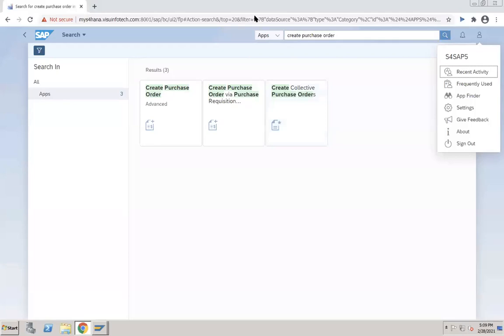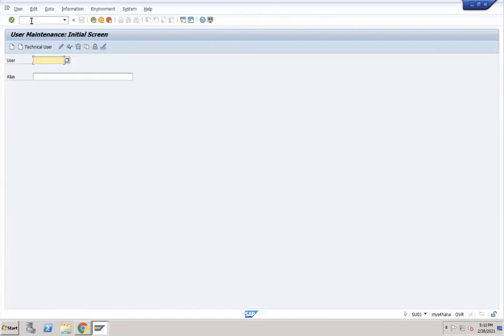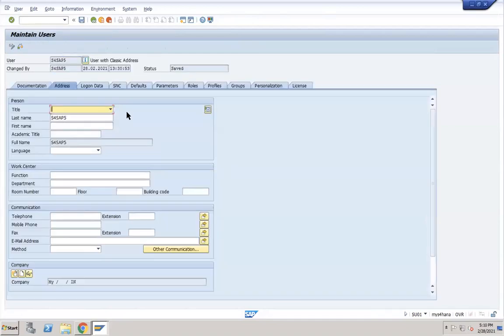One second. Which screen is it? Yeah. Here in SAP GUI, we'll add the roles to that particular user using T code SU01. We'll enter this T code. Here we'll type a user ID. What is my user ID? S4 SAP5. I will click on edit. Here I will go to roles.